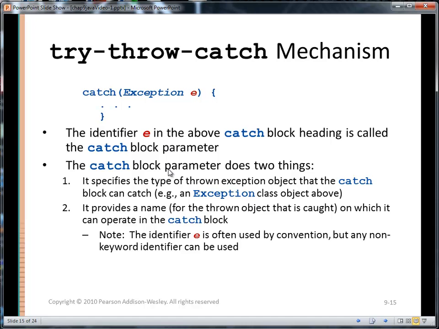And the catch block parameter does two things. It specifies the type of thrown exception object that the catch block can catch. Here I'm showing Exception, but we could be more specific, maybe SQLException, or IOException, or NullPointerException. It provides a name for the thrown object that is caught, which you can reference and operate on in the catch block.